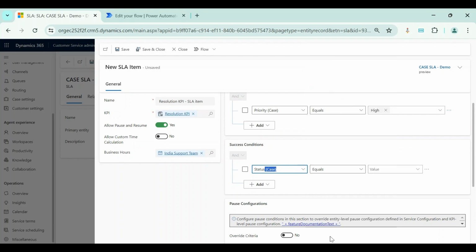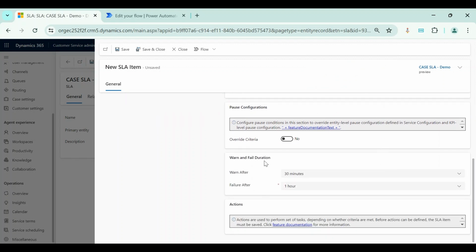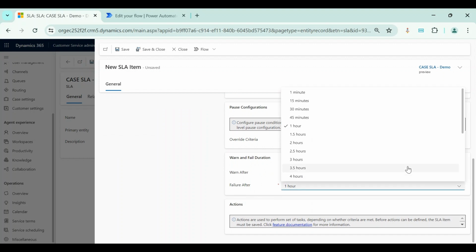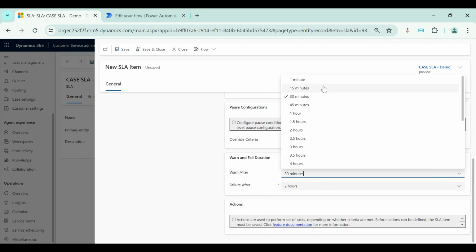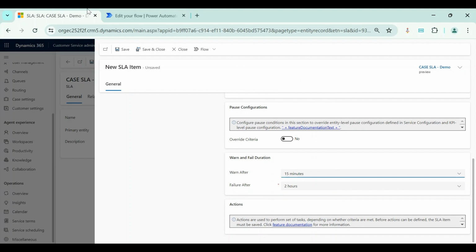Yeah, we have the status resolved. And here also we will give some lesser time for this demo purpose. We need to complete this resolution within 2 hours. So I'm giving failure after 2 hours, and warn after maybe 15 minutes. Okay, and then we can save this.